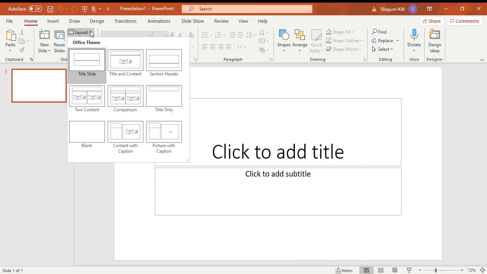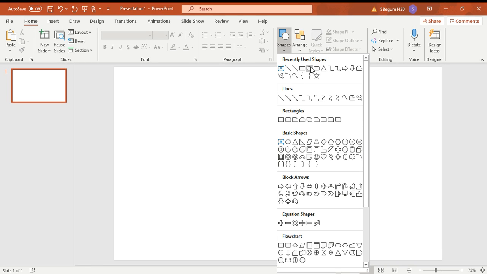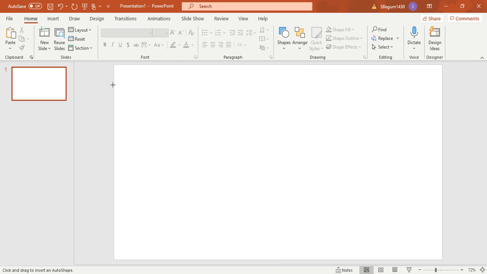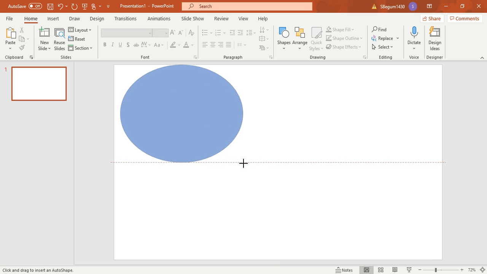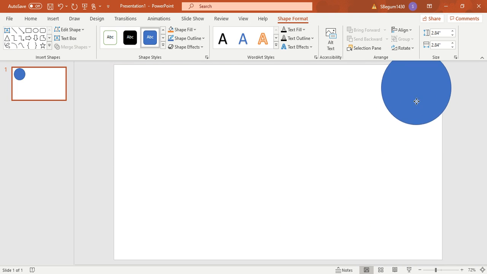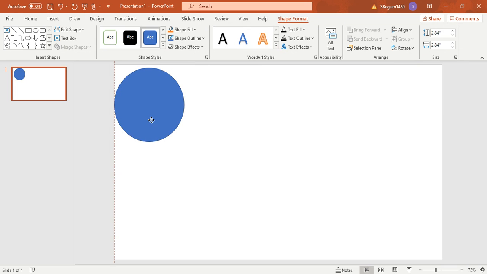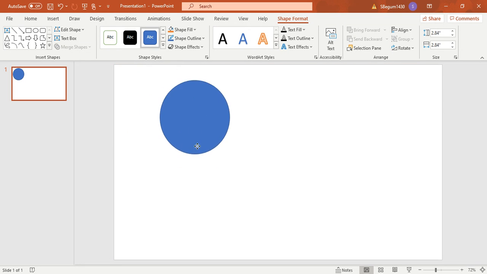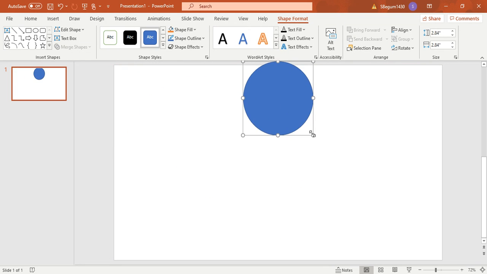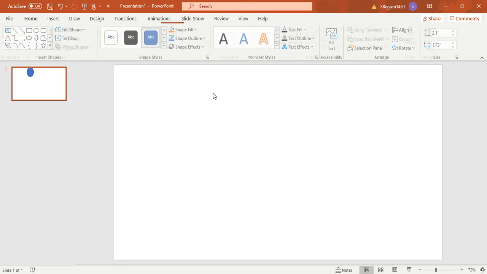I'm just going to go to layout and make this blank so we can add some things. Here we are at home. We can already add some shapes. If you hold shift, it will be like a squarish shape, you know what I mean? So this ellipse is now a circle since I hold the shift, but I can change it in any way I like.